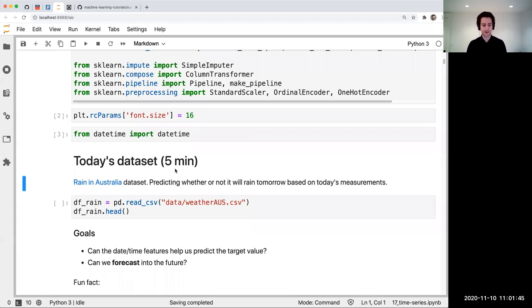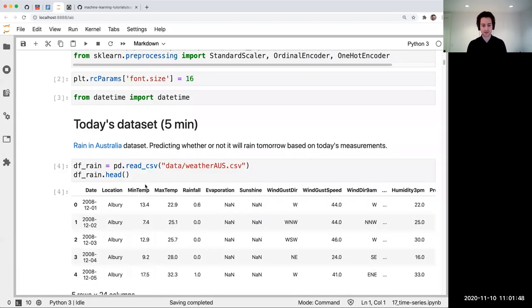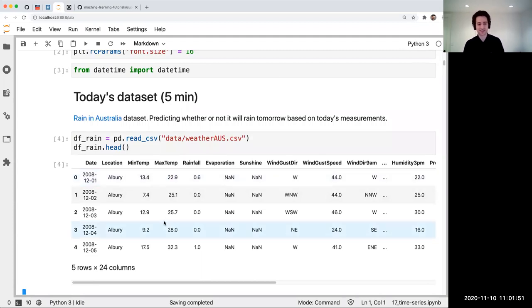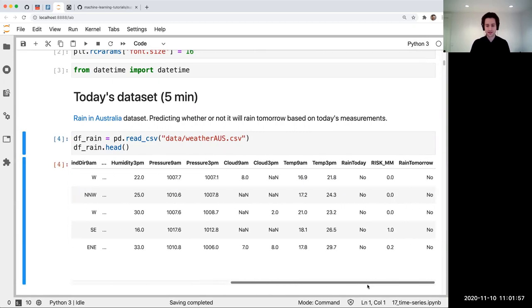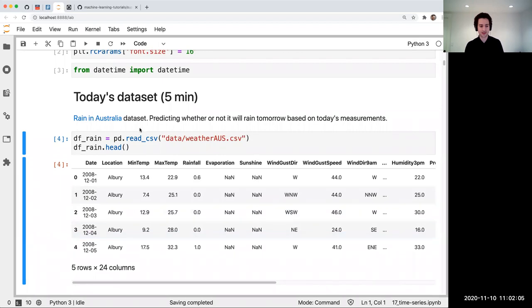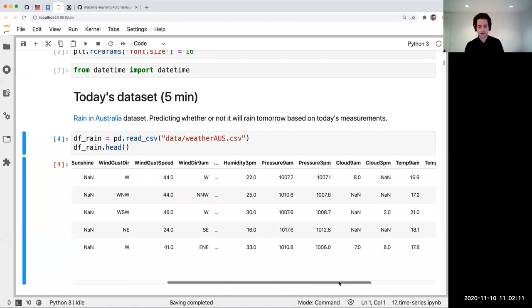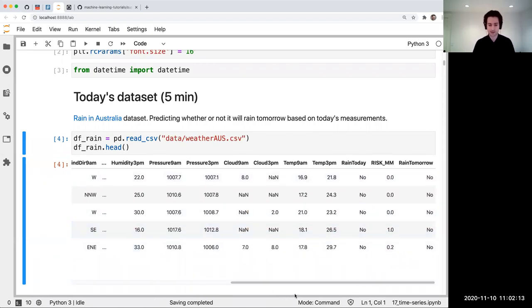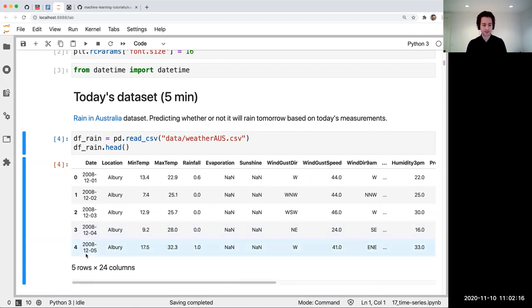The particular data set that I picked is this rain in Australia data set. What you're trying to predict is whether it's going to rain tomorrow or not. You have all these measurements taken in various parts of Australia, all these weather measurements for today, and also, did it rain today, and some other stuff. What we have here is this date column, which is basically the main focus of today's class. And it's super, super common to have time series data sets.